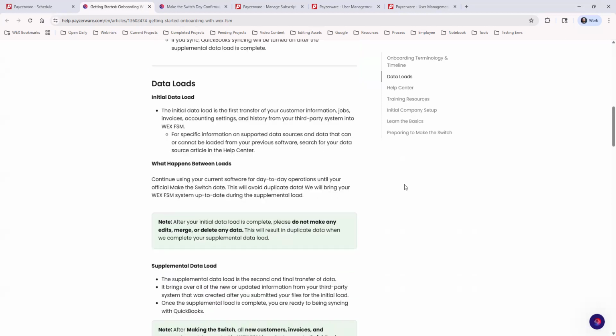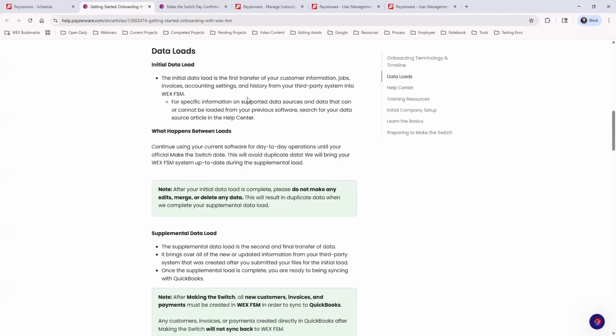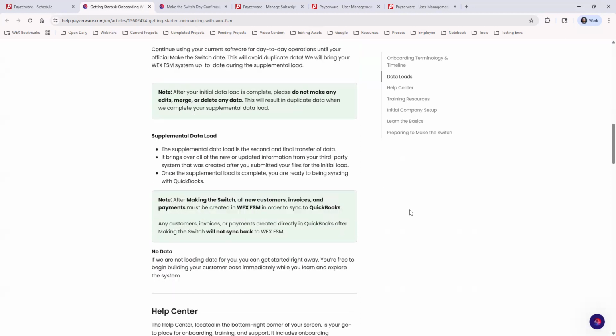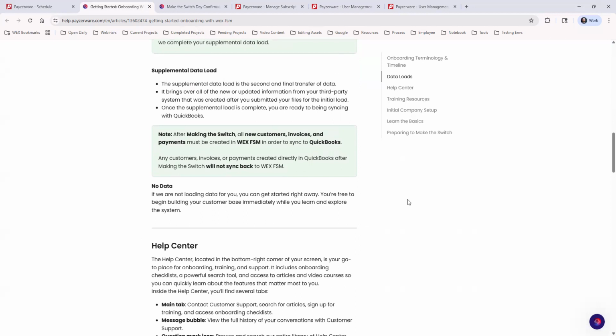Just underneath this, we have data load. So learn a little more in detail by reading through this. This will talk about the initial data load, supplemental data load, and tips and tricks on what to do in those scenarios. Now, I will say this, if you do not have any data, then technically the make the switch day can be the day you sign up.